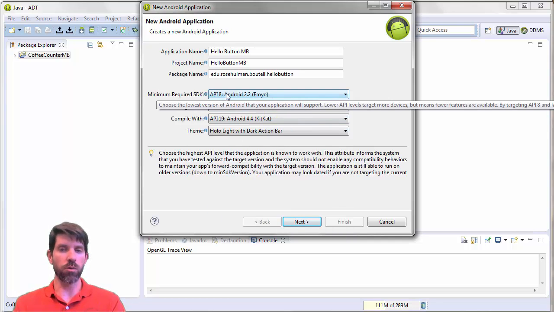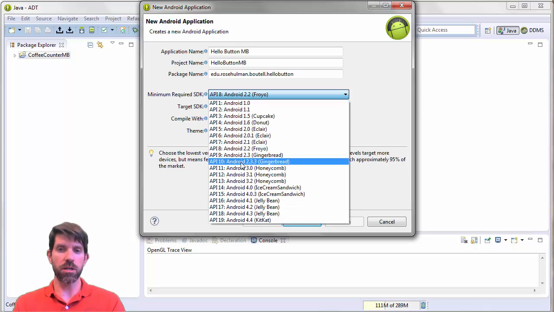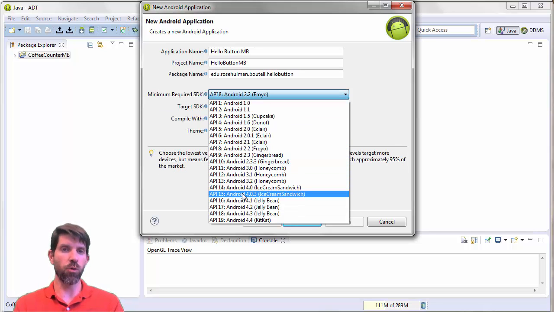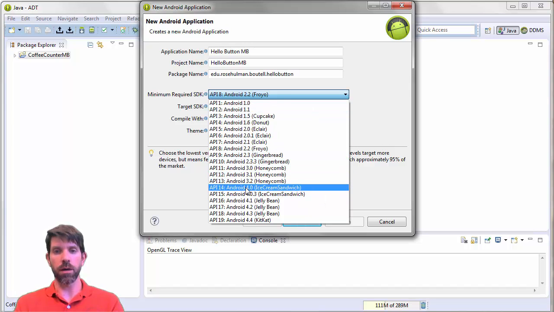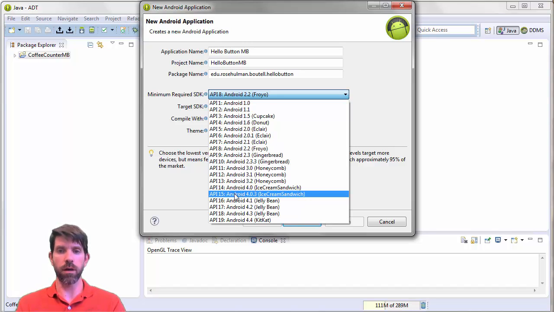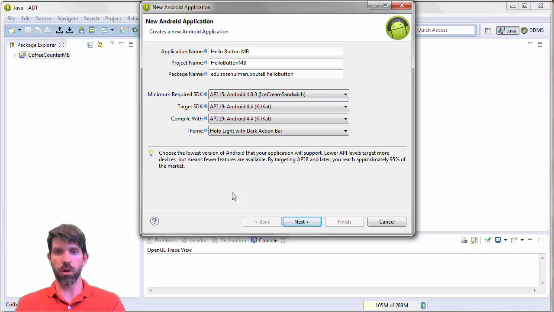The minimum required one, what I'm actually going to do is bump this guy up to 4.0.3 Ice Cream Sandwich. Not that that's a huge deal. The main reason that I do it is, honestly, if I use anything lower, then it's going to stub in what's called a support package for backwards compatibility to some of the older SDKs, and I just don't want to deal with that. I'm only going to be running this on Android 4 phones anyway. Feel free to do what you like, but I think 4.3 works out pretty well.